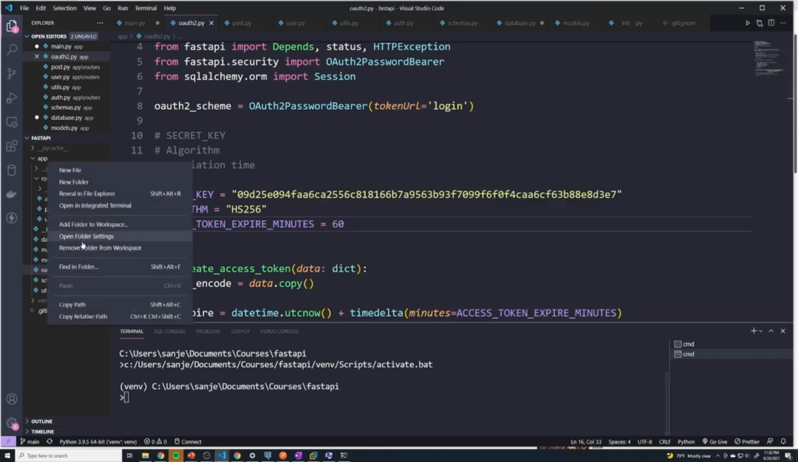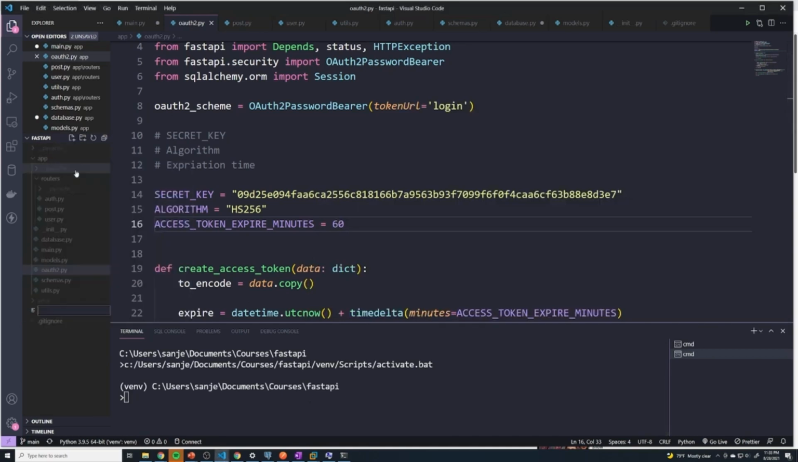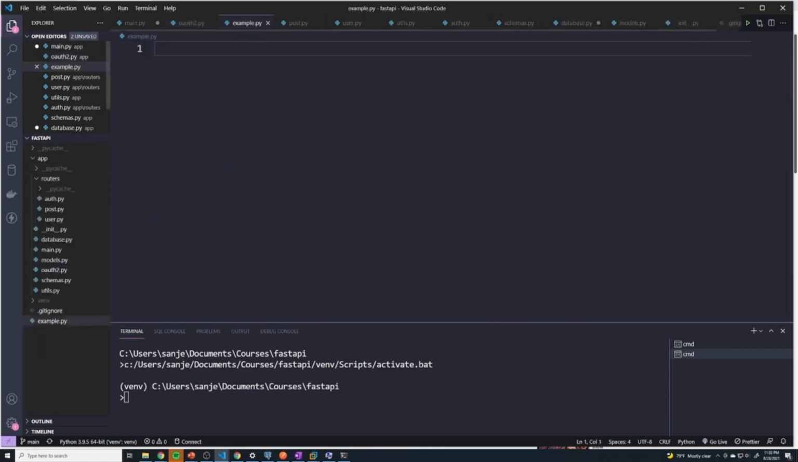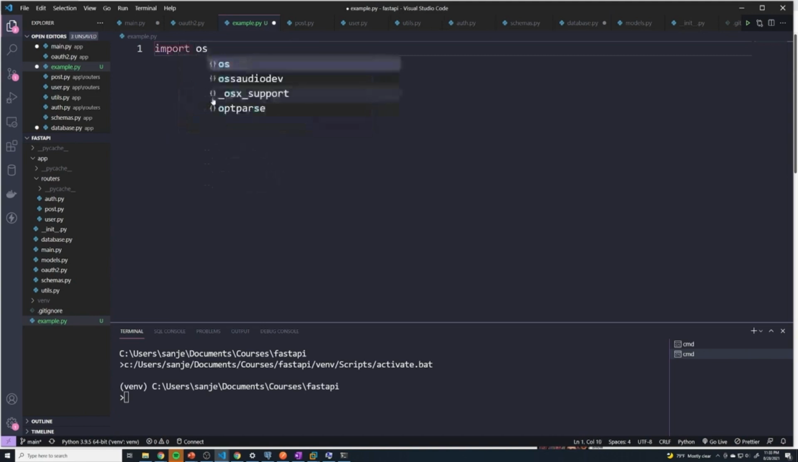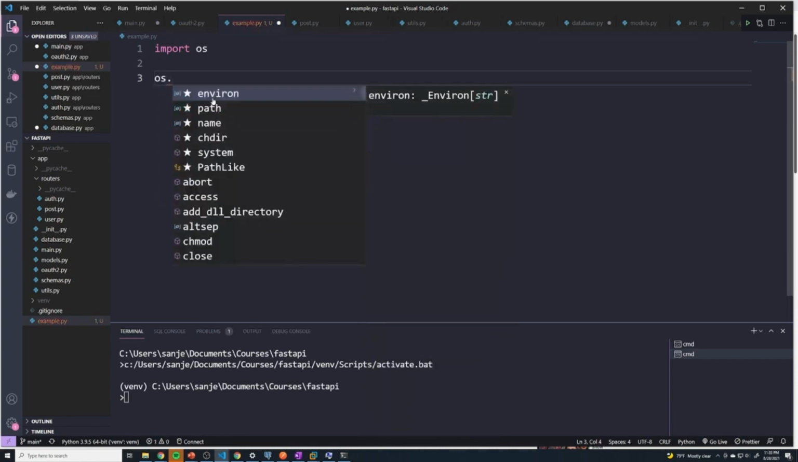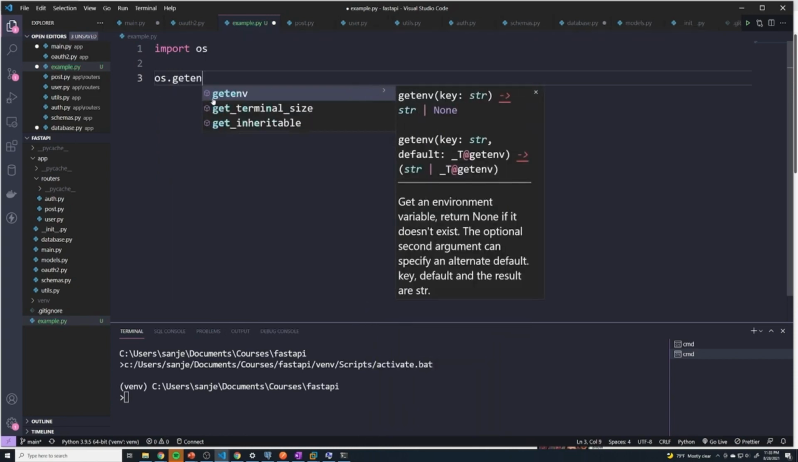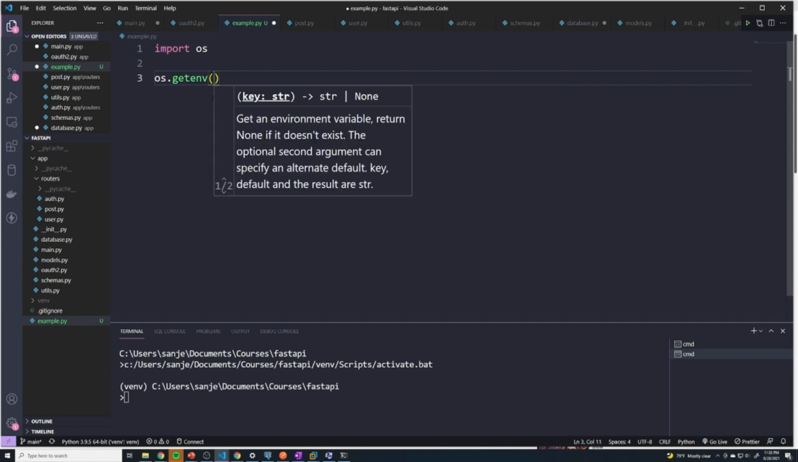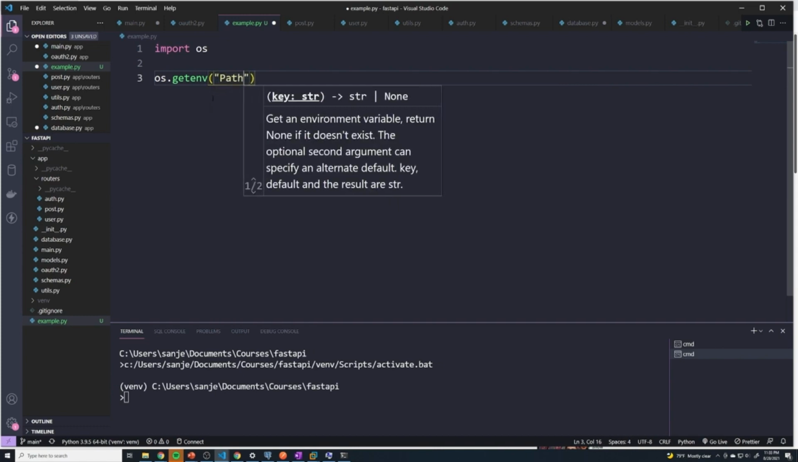going to be a little bit different, but it's still pretty simple. I'm going to open up a new file just for demonstration purposes. You don't have to actually follow along on this. And to actually access an environment variable, we have to import the OS module. And then to access that variable, you say os.getenv. And then within this method, you just pass in the name or the key of the variable. So in this case, it's path.